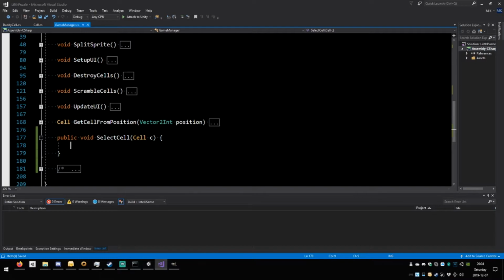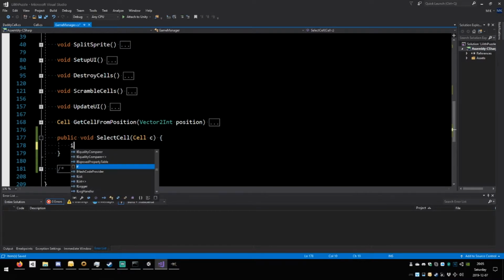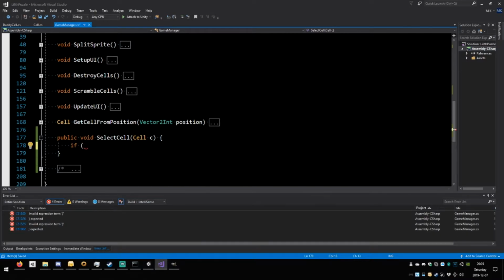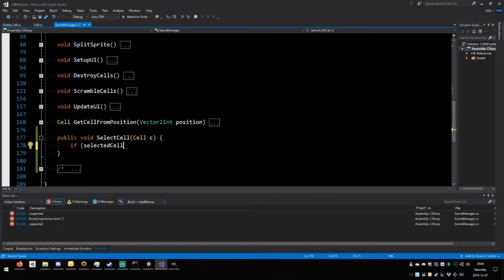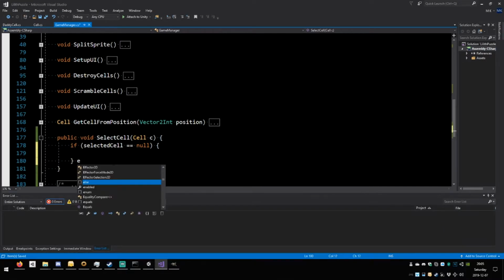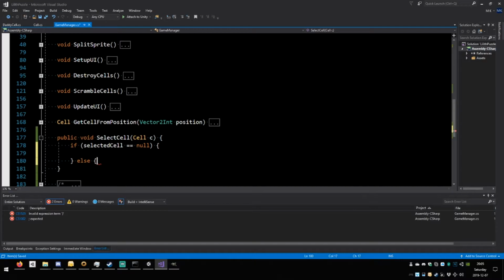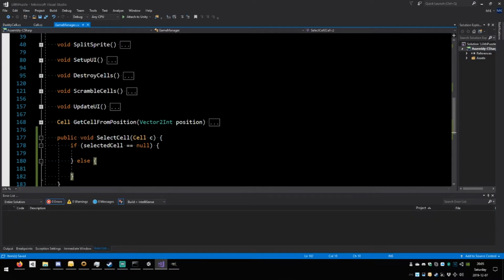So if the cell I'm selecting is the same cell I've already selected, then I do something. But if there is no selected cell whatsoever, then I need to do a certain thing. So we're going to check here. We're going to say if selected cell equals null, N-U-L-L. This means that we haven't selected one yet. Because if we have selected a cell already, then we need to check if the cell we're selecting now is the same one as before, in which case we need to unselect it.